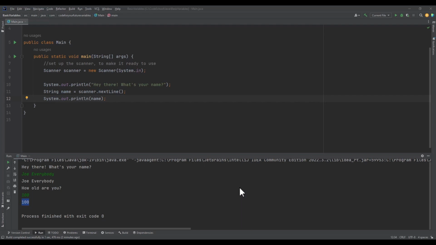What happens if you would like to do something other than just a string? Because nextLine does strings, so things like people's names, or maybe countries, things like that. What if we had to ask the person their age? Well, it's actually pretty simple. Scanner helps us in that regard.